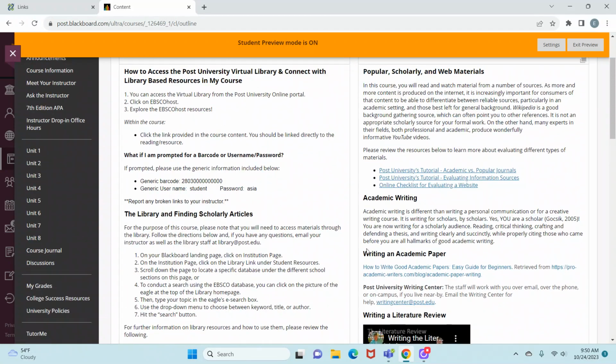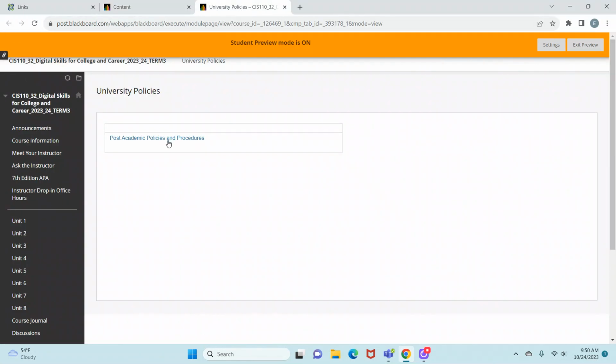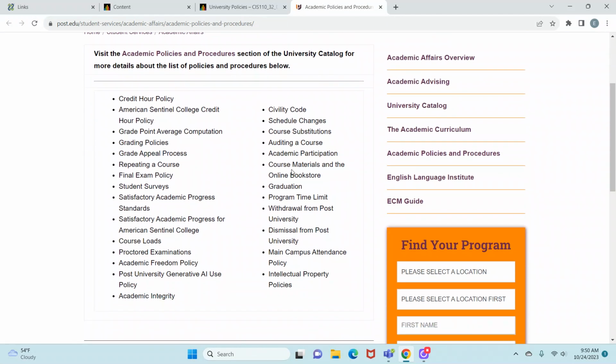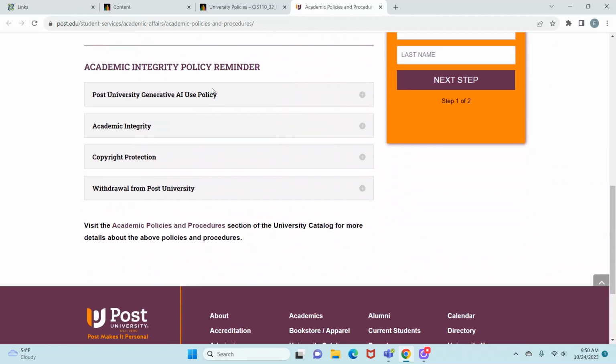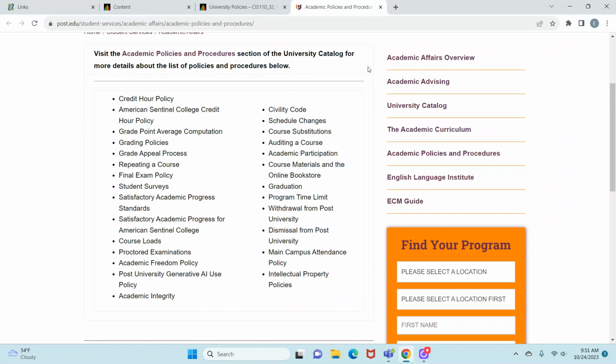Let's go down to university policies next. I'm just going to open this one in a new tab. All of our policies and procedures are listed right here, and I highly recommend that you go through and get accustomed with what your expectations are. So like I said, generative artificial intelligence, academic integrity, copyright protection, all of the policies and procedures that you need to know are listed right here in this page.